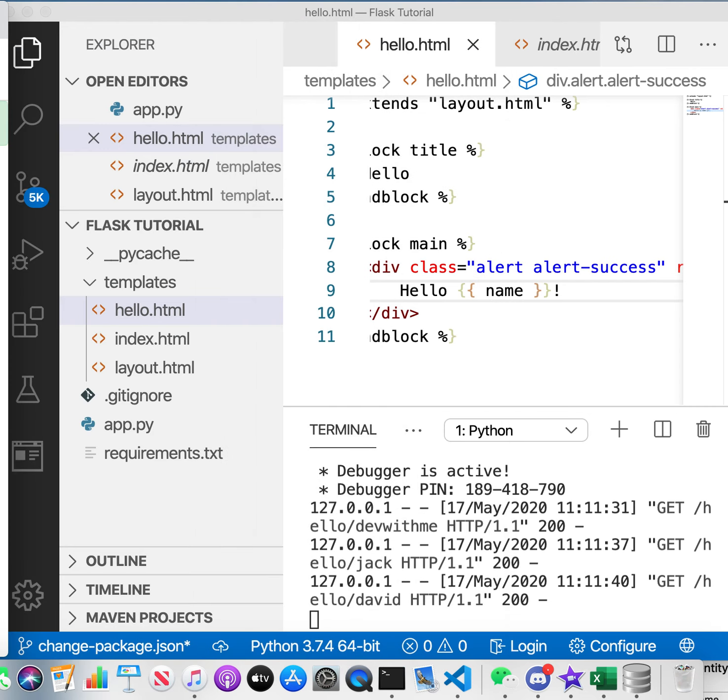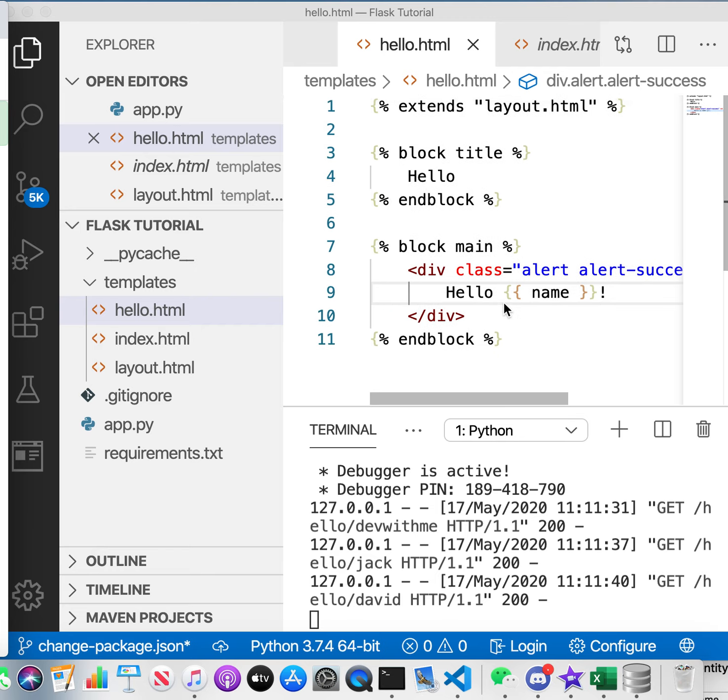Alright, so that's all we're going to do in this tutorial. Just to recap, we talked about template inheritance, a little intro to Jinja, and how to pass parameters from a Python script to Jinja.